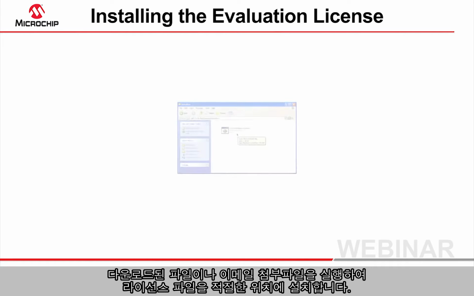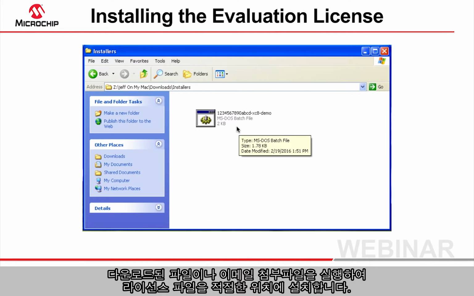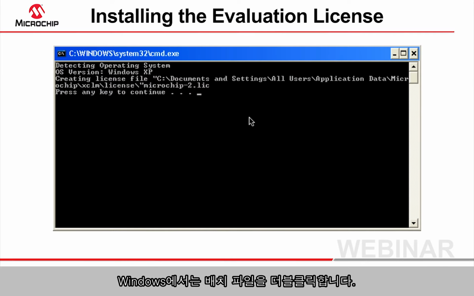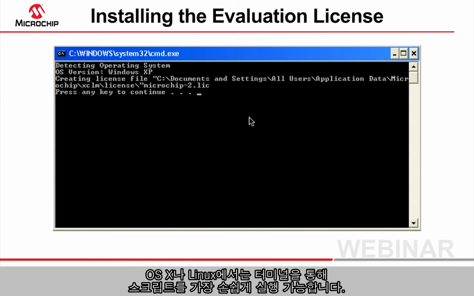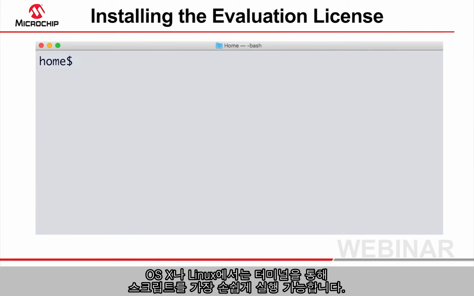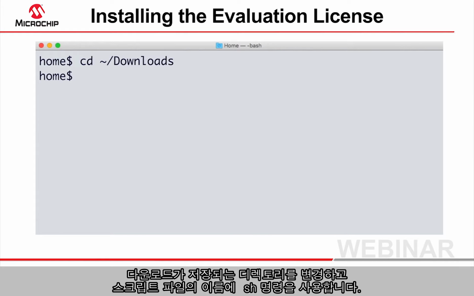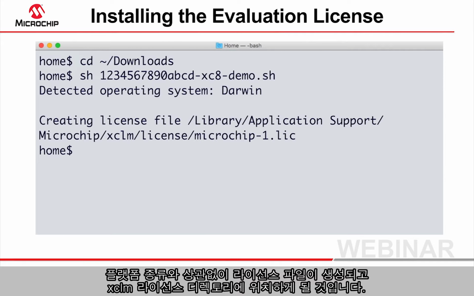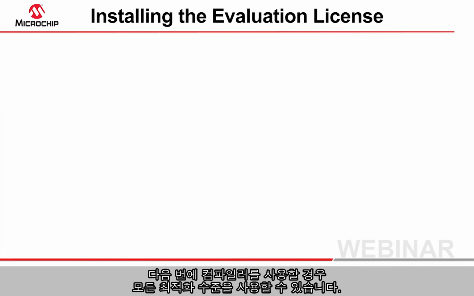Run the download or email attachment to install the license file in the appropriate location. Under Windows, double-click the batch file. For OS X and Linux, it is easiest to run the script from a terminal. Change into the directory where the download is stored, and pass the name of this script file to the sh command. Regardless of the platform, the license file will be created and placed into the XCLM license directory. The next time you use the compiler, you will be able to run with full optimizations.